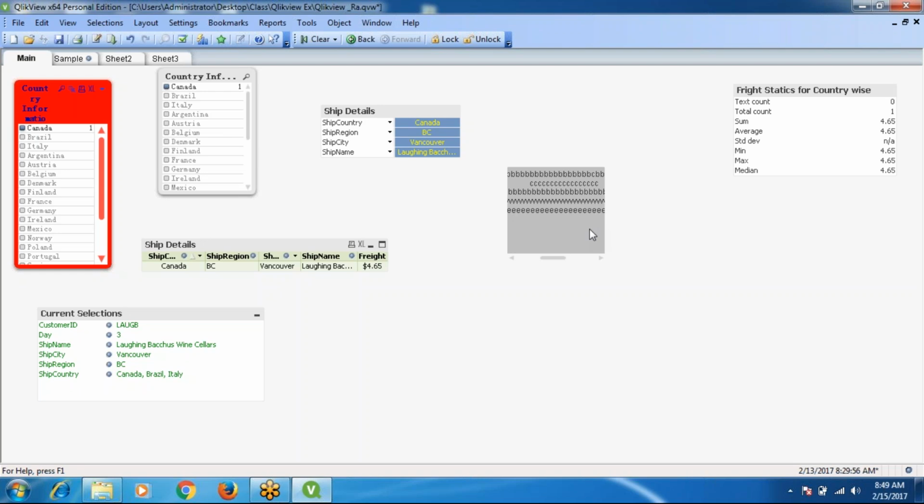The third object, one more object. Manually they are using the search object. These three objects are mandatory for any dashboard or document we are creating. At least one current selection box, one text object, and one search object are mandatory.